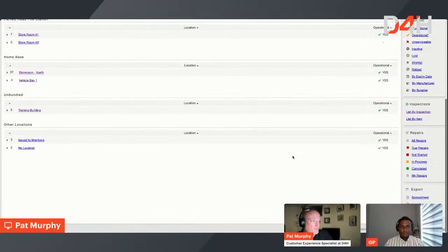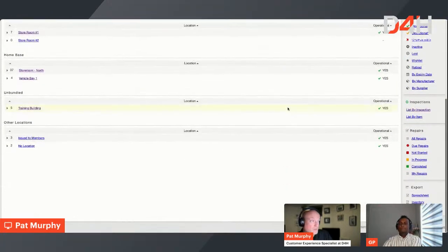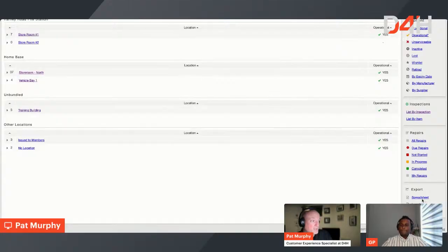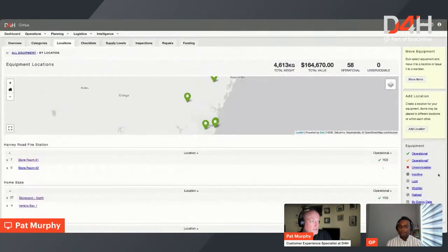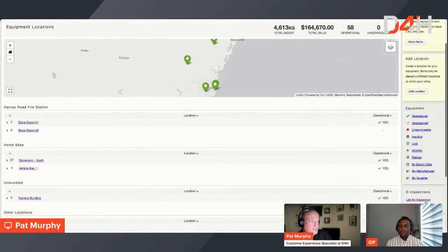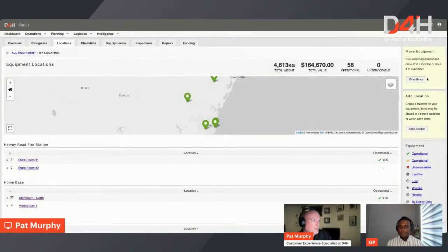Very quickly, one thing you'll see across lots of areas in this is the ability to export. So pretty much whatever we're looking at on this page, so equipment by location, we can export as a spreadsheet, or inventory or supply levels. There are lots of quick options here on the right-hand side to filter to specific items. I've added locations, I've moved items.